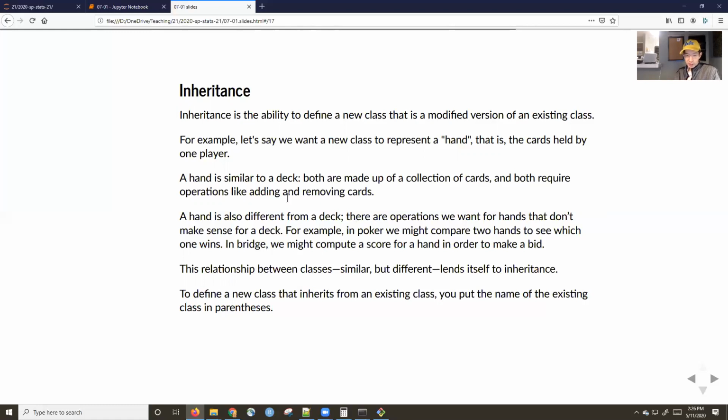And so in this case, a hand is similar to a deck in that they are both collections of cards, and then they require certain operations, certain methods like adding a card or removing a card from the hand. Okay, but a hand is different from a deck. Okay, so there are operations that you will want for hands that won't make sense to have for a deck. Okay, so for example, in poker, you might want to compare 2 hands to see which one wins or something. In bridge, you might need to compute a score for a hand in order to make a bid or something.